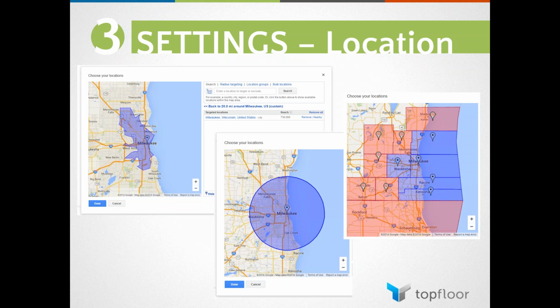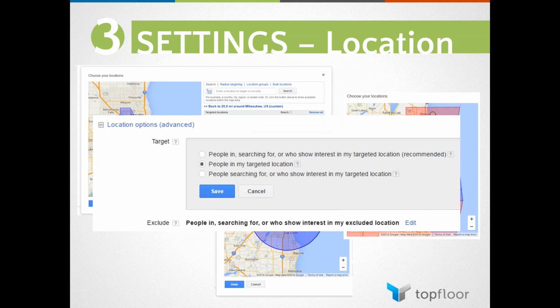One last thing that you want to do if you do any kind of targeting is that you want to use these advanced options that, again, are only available if you choose all features. And the smart thing to do is that you only want to target people in your targeted location, not people searching for or who show interest in my target location. Because again, you're going to get a lot of unqualified traffic that either because of distance or other limitations are not going to be able to avail themselves of your services.